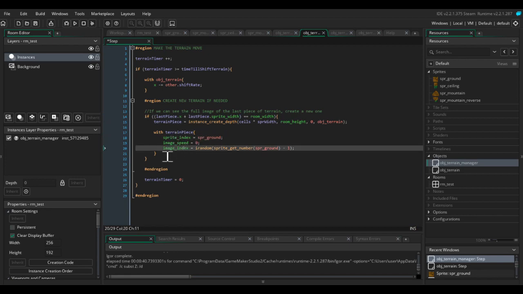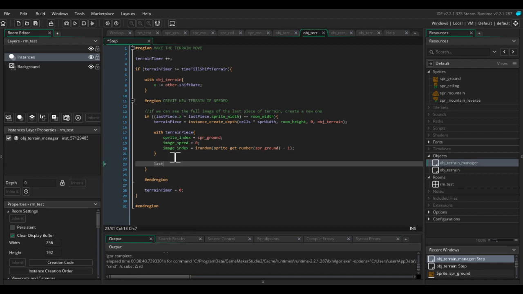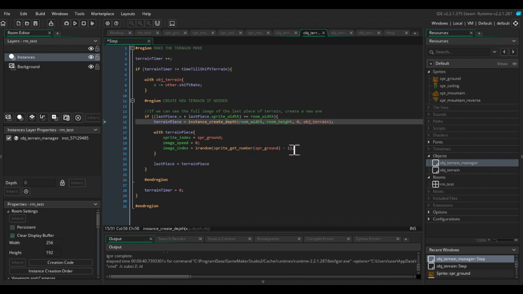And what we need to do then is last piece equals terrain piece. And we need to change this actually as well to room width. Yeah, there we go. So this new piece is going to be created just off screen, because our sprites are drawn from the far left.